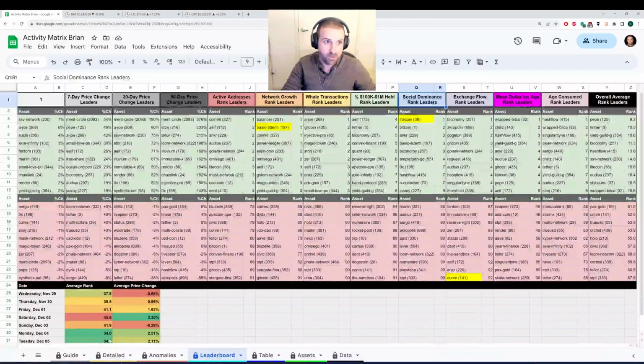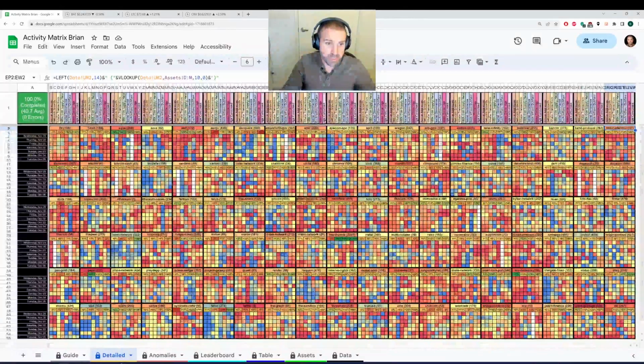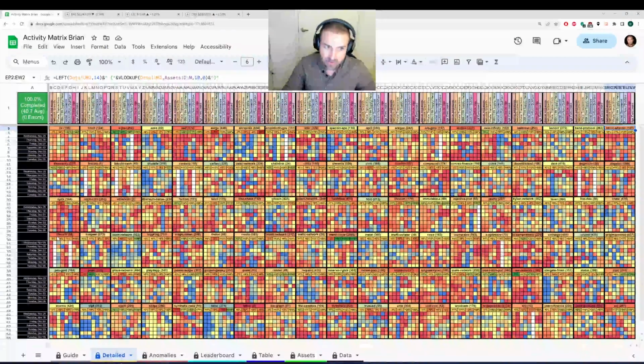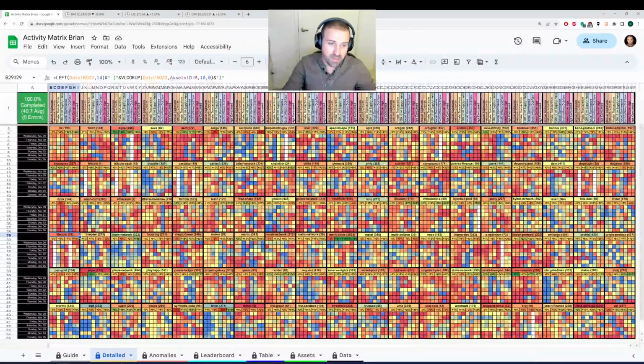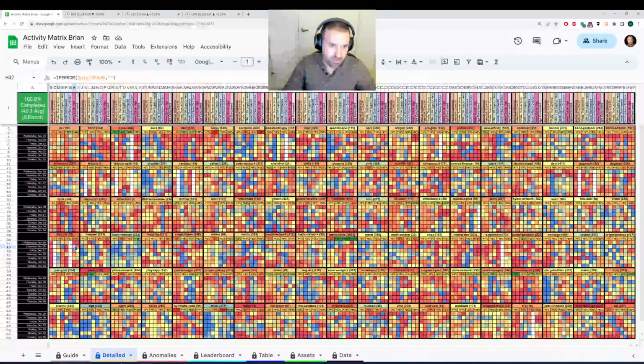Going back to the activity matrix and looking at Litecoin, remember they're all in alphabetical order, so it's pretty easy to find Litecoin. Yeah, it looks like all the price performances are kind of orange.